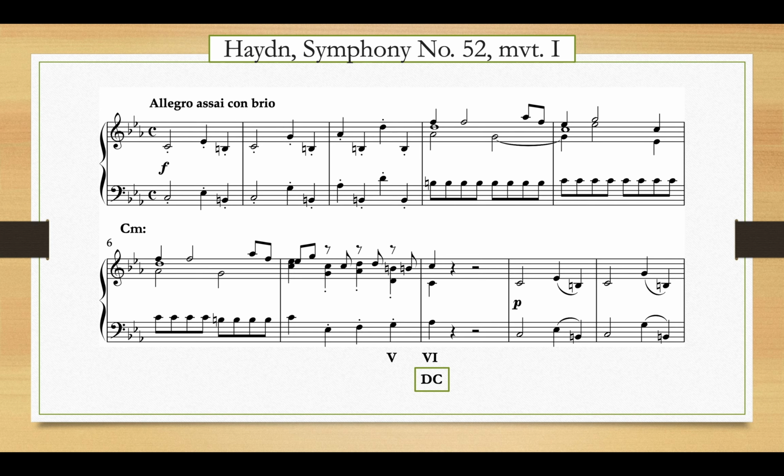This deceptive cadence is reinforced by 2 features. One of them is the rests. Now, rests by themselves do not articulate a cadence, but they can reinforce a cadence that has already been articulated, strengthening its sense of closure. The other has to do with the nature of the repetition in this passage.